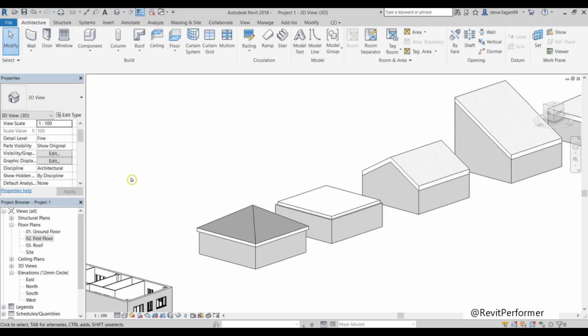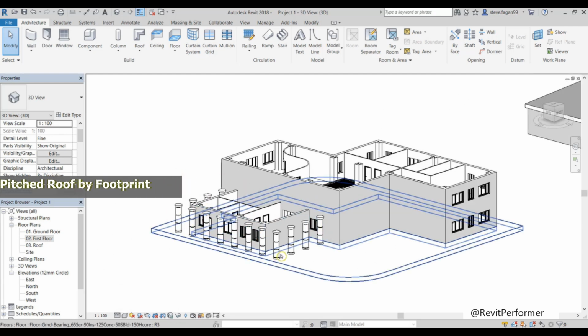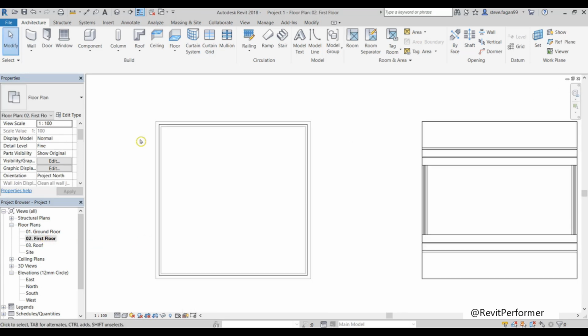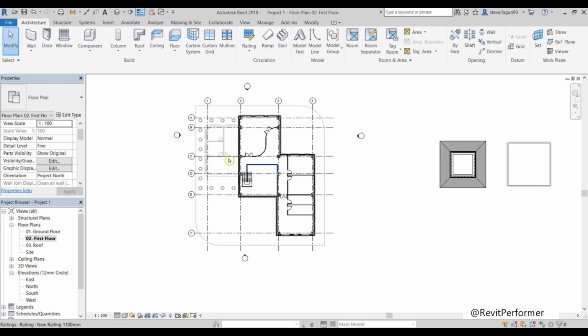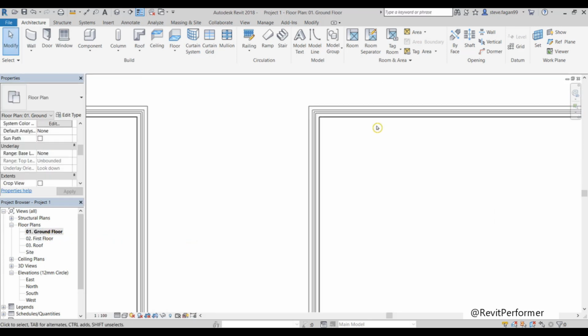Okay, so next what we're going to do is add a roof to a lower ground floor section here. To do that, we'll go to our first floor plan. If you can't see this section here on the first floor plan, you can go to the underlay section and turn your ground floor plan on. Or again, simply you can go back to your ground floor plan.